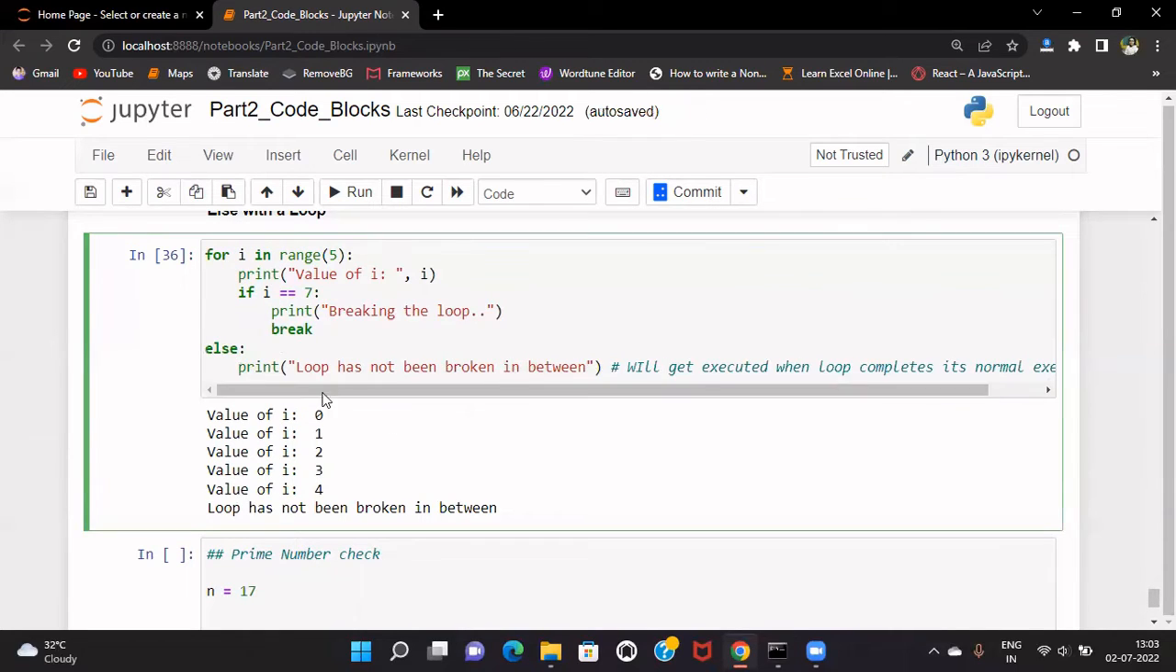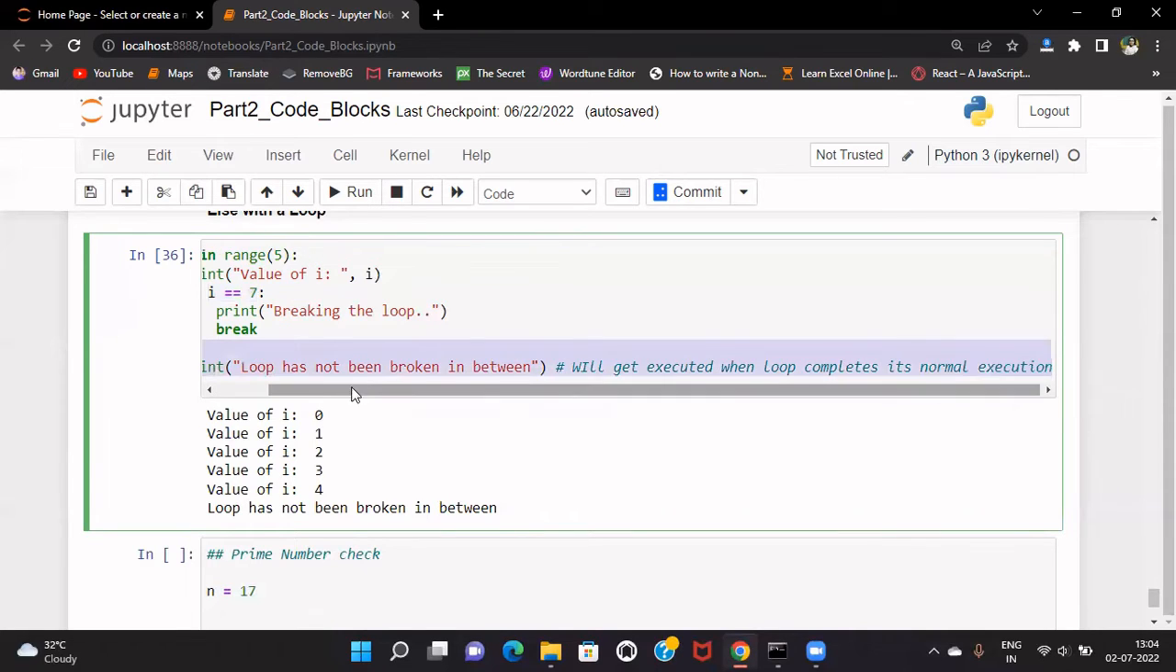And this clearly means that this if was never satisfied. That is why it was never broken inside. It was never broken in between, and hence it is coming to the else part. So we can consider it like this: if this if condition is never satisfied, then only it will come to the else part. Otherwise, it will not come to the else part. So even if a single time this if statement is satisfied, it will not come to the else part.